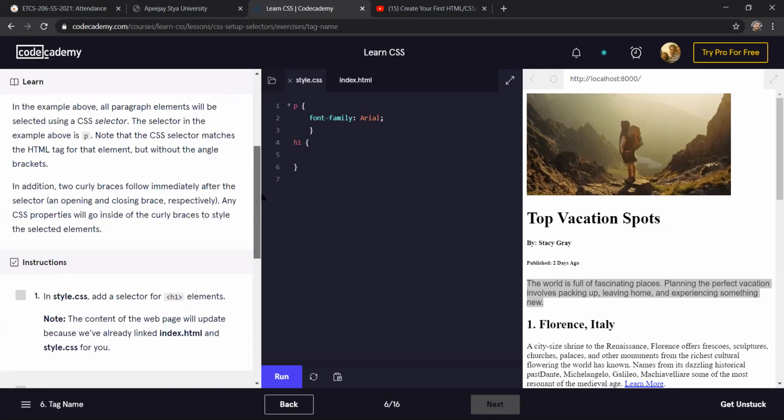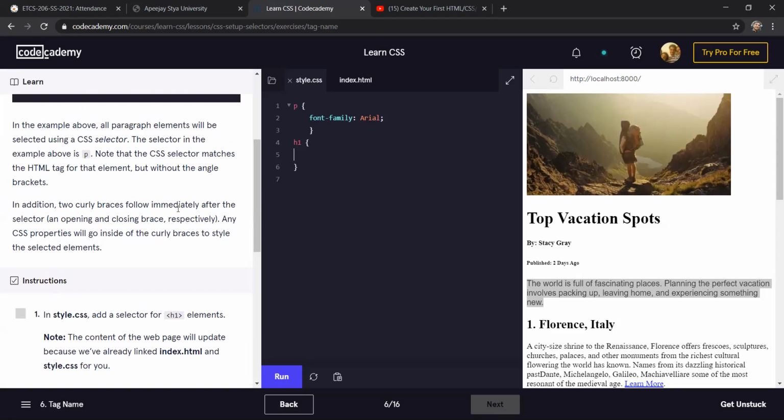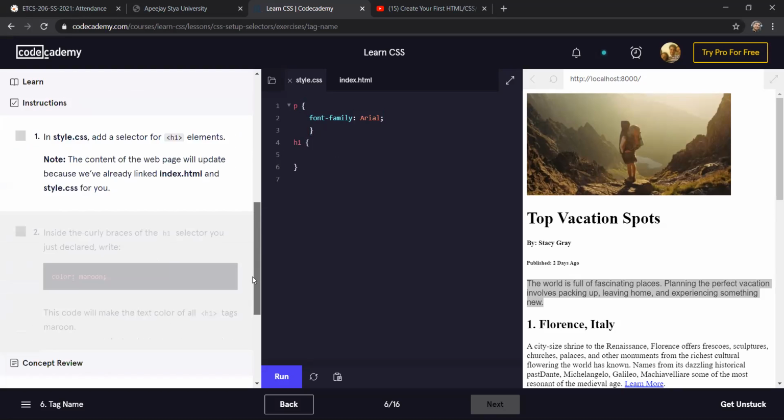It says that curly braces follow immediately after a selector, an opening and a closing curly brace respectively. Any CSS properties will go inside the curly braces. So this is the opening curly brace, this is the closing curly brace. This property will be applicable to all paragraphs. If we write a similar property for h1, that will be applicable to all h1 tags which are present there.